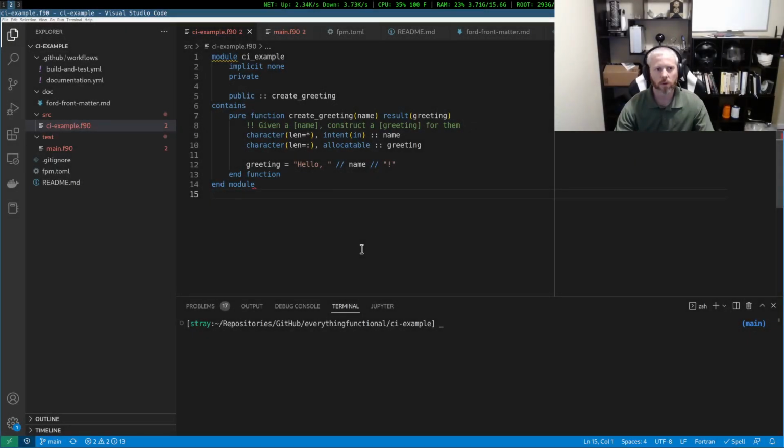What we're going to look at is a very simple Fortran library project. This is just a contrived example to demonstrate some of the capabilities that we're going to talk about. I have just a simple library here. It's just got one module. It's got one function in it that just does create greeting.